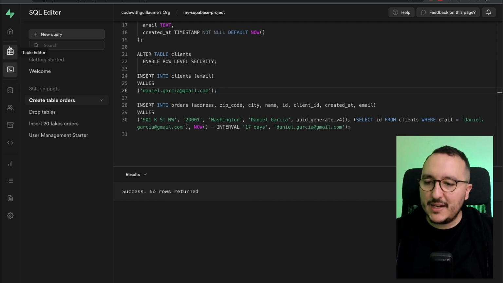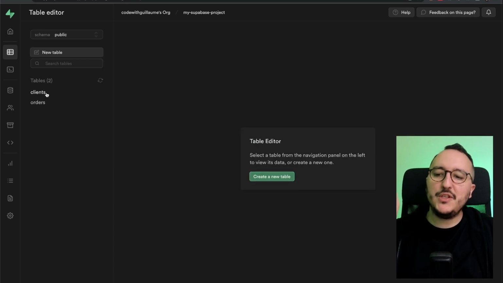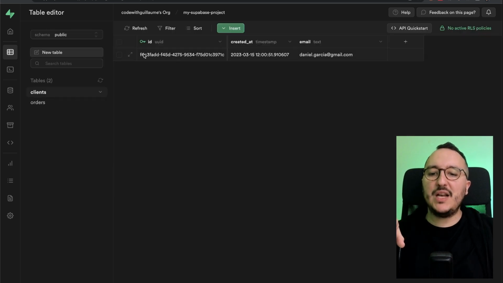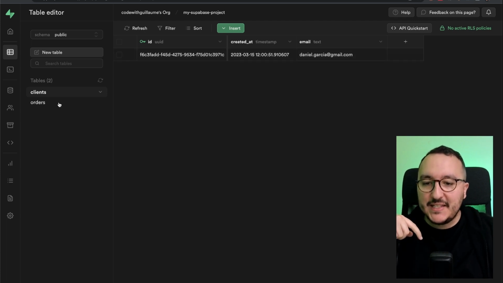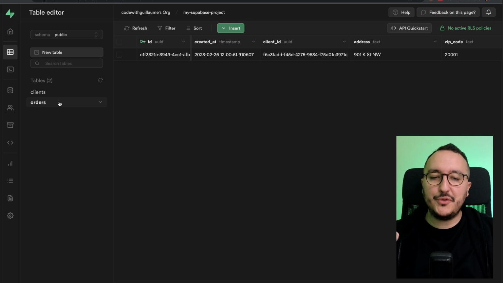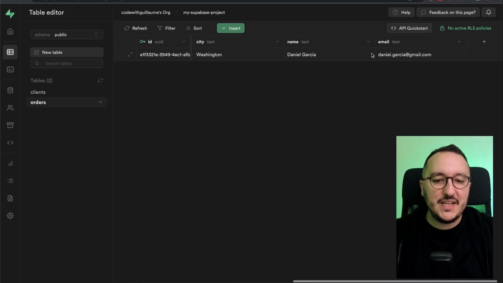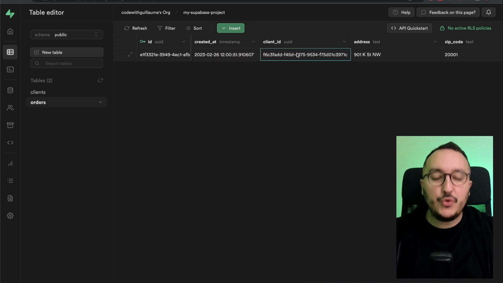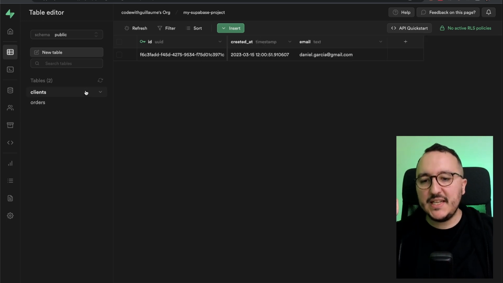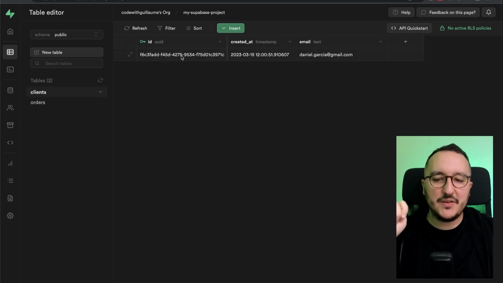So I'm going to get back to my tables, and now I have two tables: a table client with an ID, and a table orders with an order, and in here I have exactly the client ID of the email Daniel Garcia. So the client ID of an order is actually the ID of a client. So now what I can do is make a relation between them.